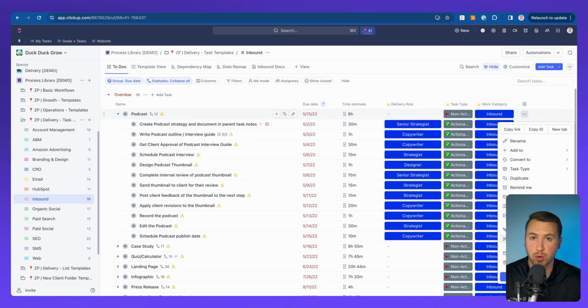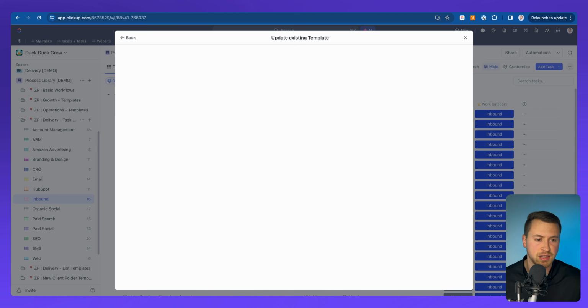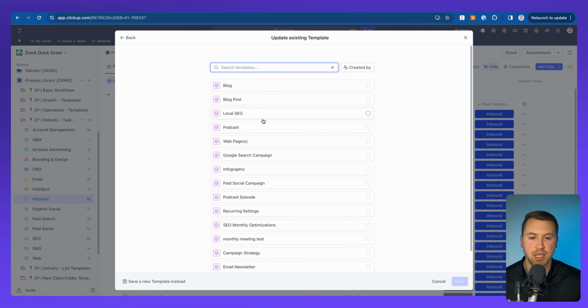And as you can see, the cool part about the template center is instead of me having to save this again, I can actually update the existing template as well. So if I go and update this podcast process because we've added some documentation, maybe adjusted one of our custom fields, time estimates, things like that, I can go here, update the existing template, find that podcast template in here, and save over that one to update it for next deployment.